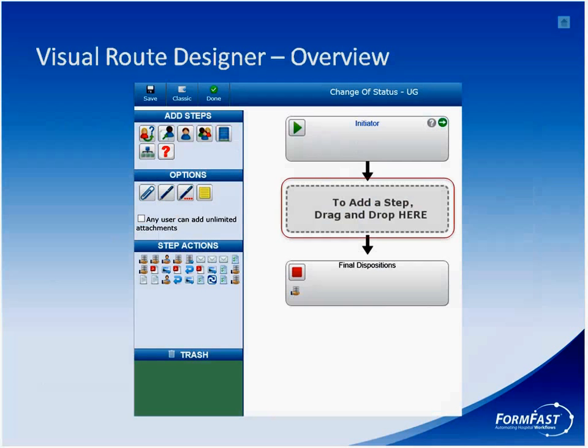On the right is your actual route. So you're going to actually drag and drop stuff here to add elements. You're going to first basically go through and design your route. So what steps are they going to take? Each one of those icons signifies a different type of step. So you have routes, you have roles, you have groups, etc.